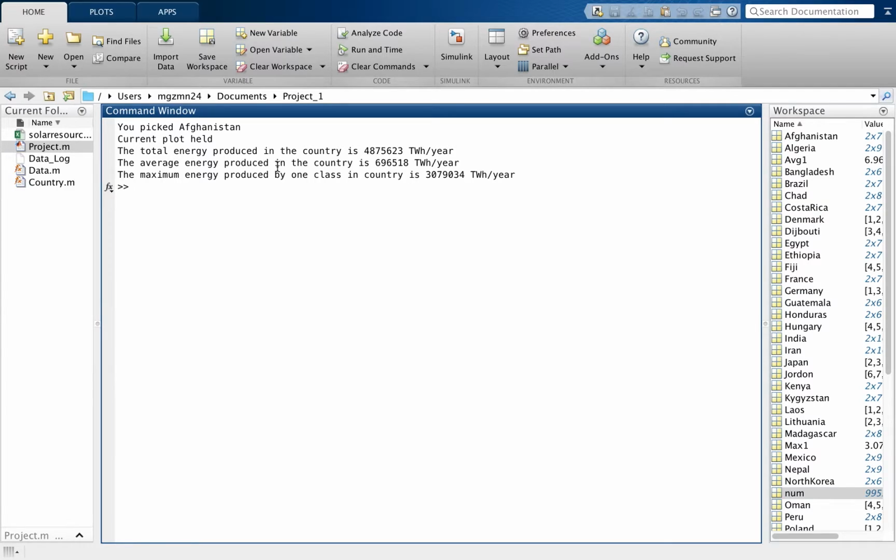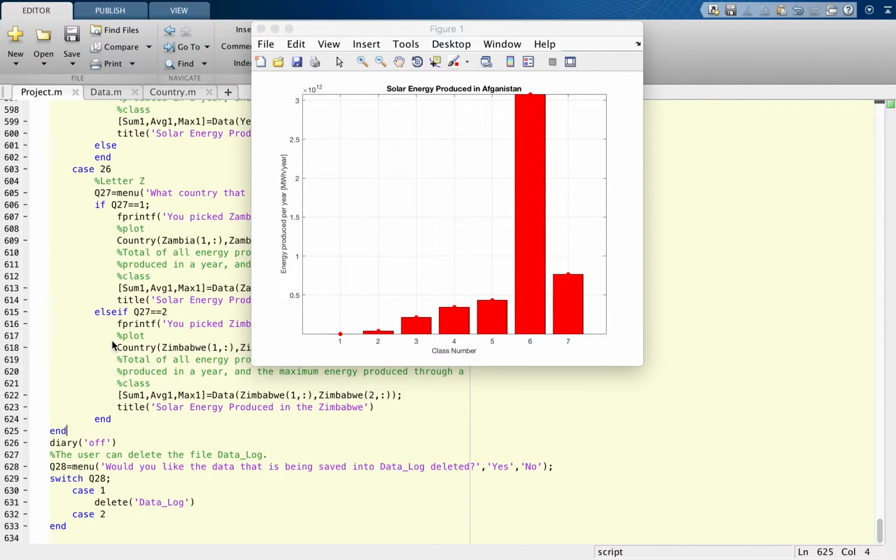The total energy produced in the country is 4,875,623 terawatt hour per year. The average energy produced in the country is 696,518 terawatt hour per year. And the maximum energy produced by one class in the country is 3,079,034 terawatt hour per year. So we keep running it.